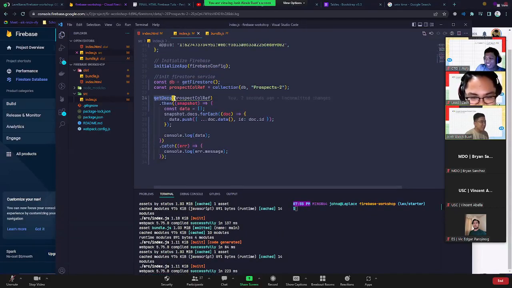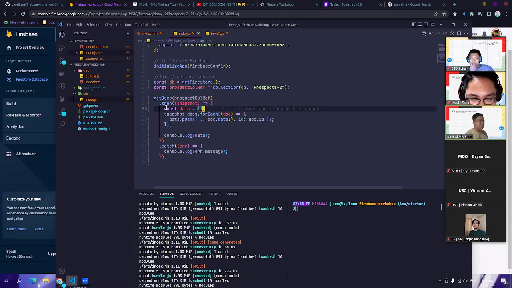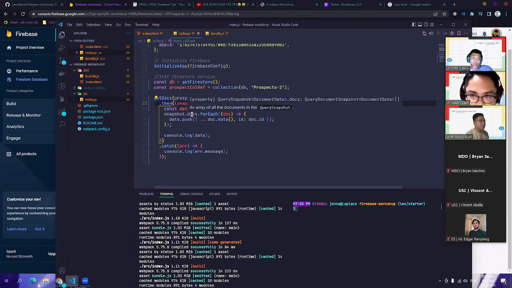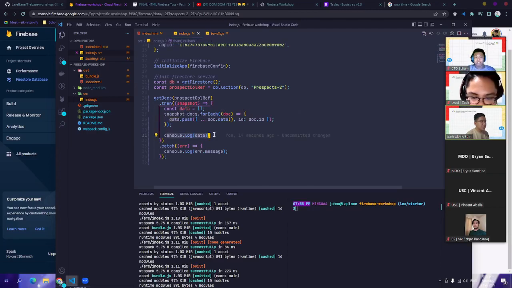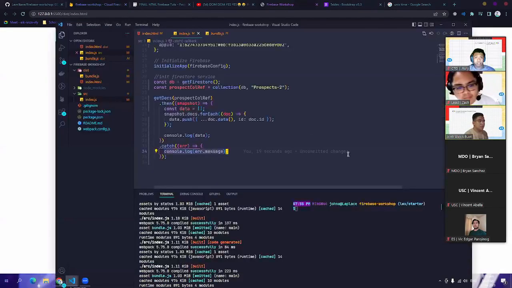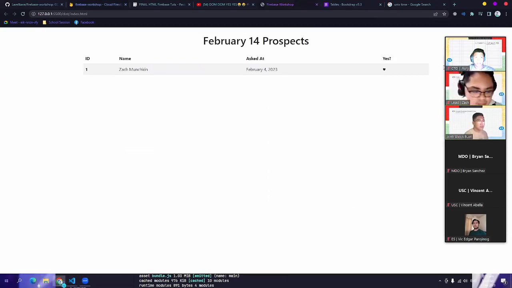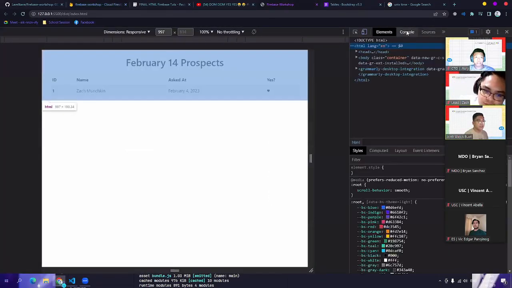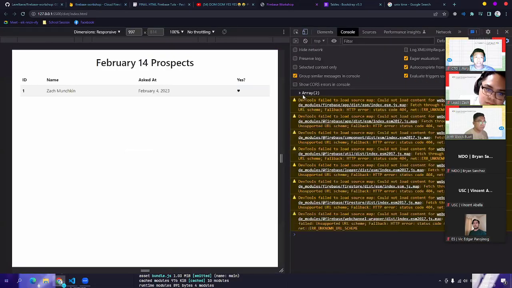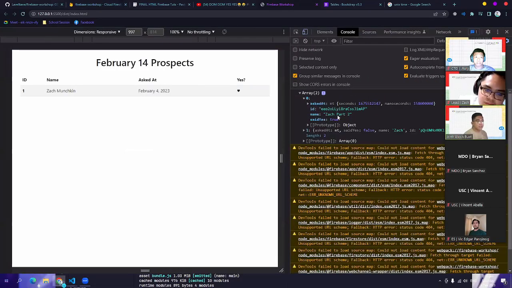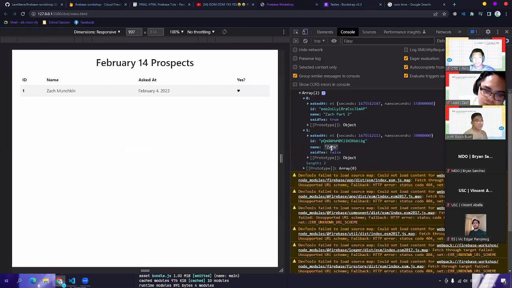Okay, so we're gonna get the docs from prospects reference, and then for each snapshot, we're gonna store each document from each snapshot into the data array, and then we're gonna log it. If an error occurs in this entire process, then we're gonna also log the error message. So let's see. Should automatically regenerate since Webpack doing Webpack things. Okay, there we have it. So we have Zach part 2, and then we have Zach. Right.